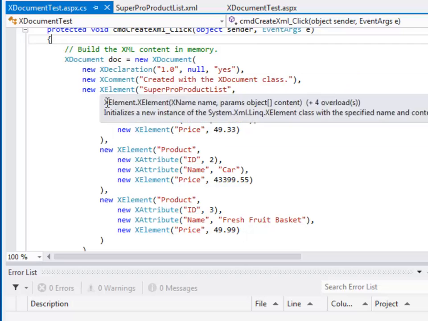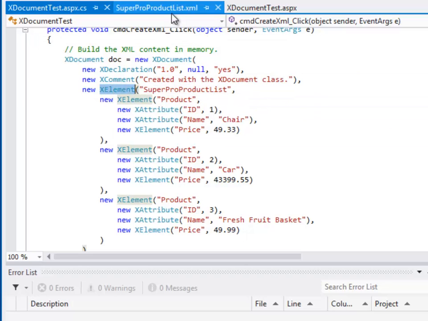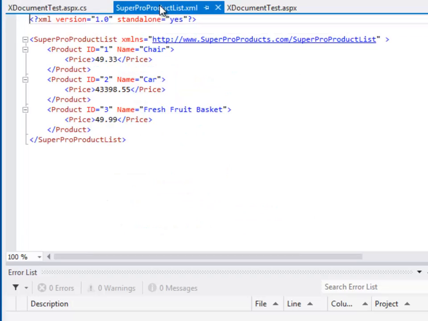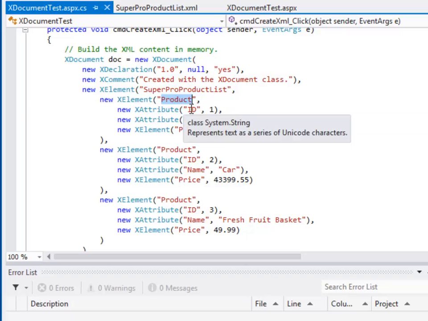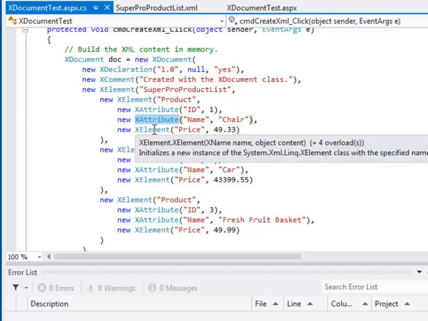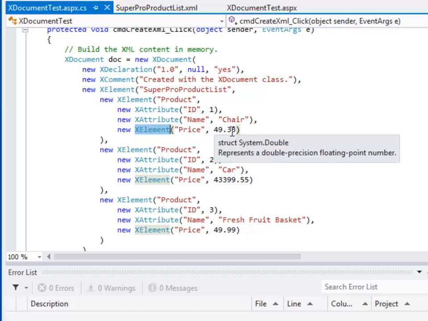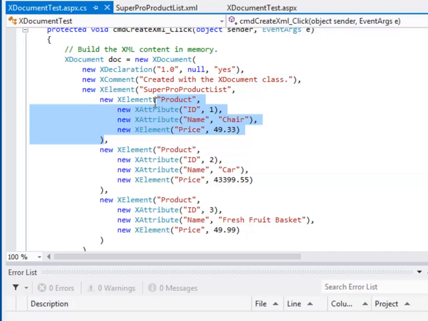So then we can declare XML elements that'll match the XML file. Initially we will create a SuperPro product list, and then we'll create a product, and it'll have certain attributes, and then we'll create price underneath that. So again, we create an element for the SuperPro product list, an element for product, and we give that element attributes, and then under that we create another element for the price and give that a value. And again, these are kind of called hierarchically. Let's try that.